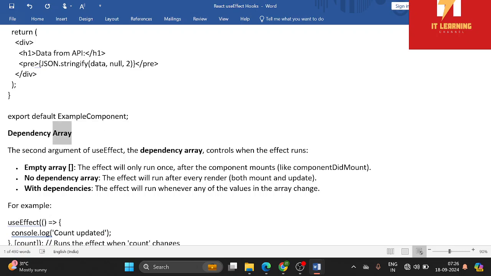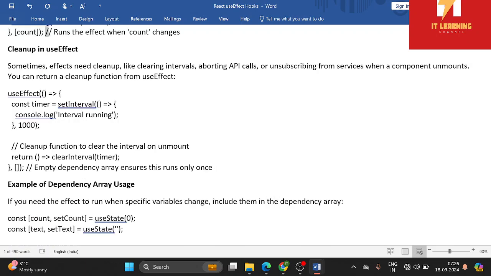Dependency array. The second argument of useEffect, the dependency array, controls when the effect runs. Empty array: the effect will only run once, after the component mounts, like componentDidMount. No dependency array: the effect will run after every render, both mount and update. With dependencies, the effect will run whenever any of the values in the array change. For example, useEffect(() => { console.log('count updated', count); }, [count]); // runs the effect when count changes.